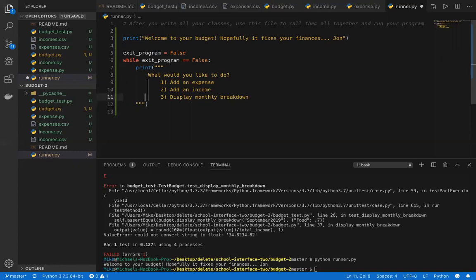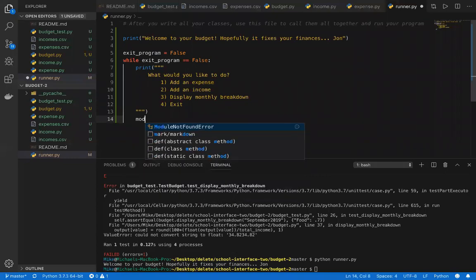Or exit, right? You do need to have a way to exit the loop. Yeah, we did. Press Command D or Control D. Print. And we need an input. Yeah. Mode. Okay.